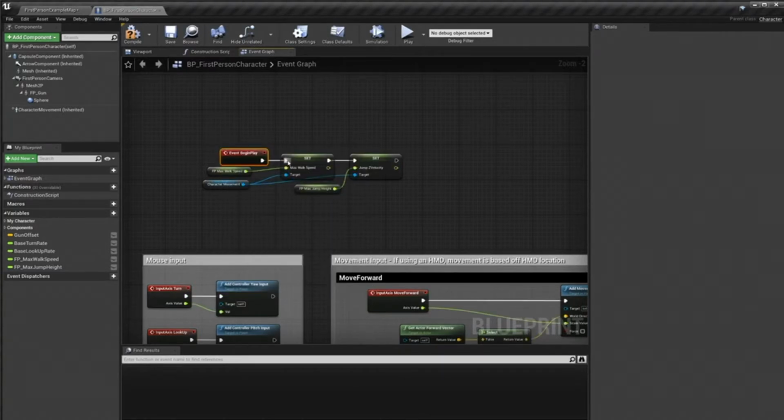We want to connect these two. And there we go. As soon as our game starts, we override the maximum walk speed with our new variable, and we override the jump velocity with our other new variable. Now we want to comment this code in case another team member wants to look over it, or we come back later and want to make some changes.